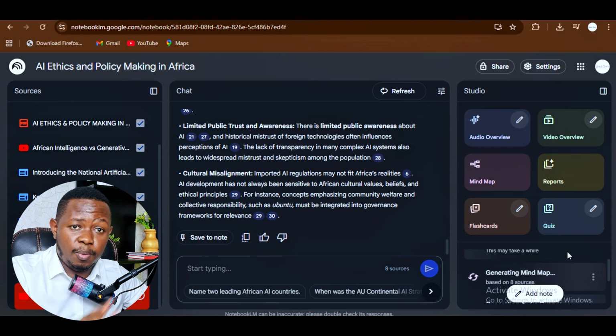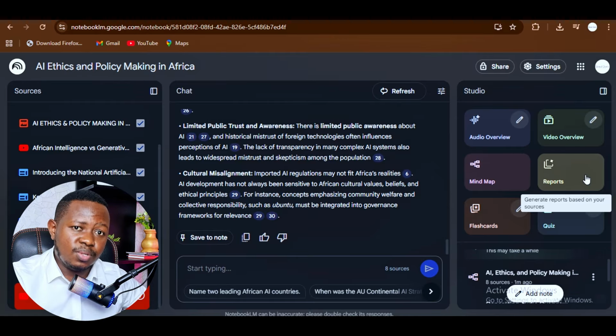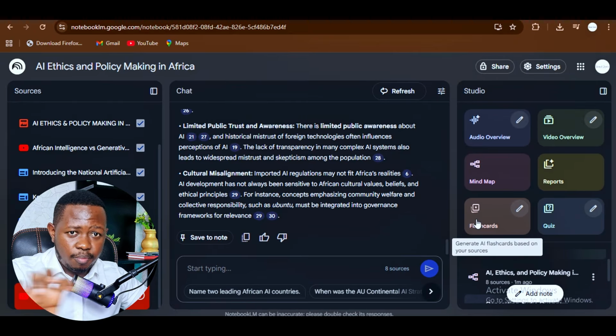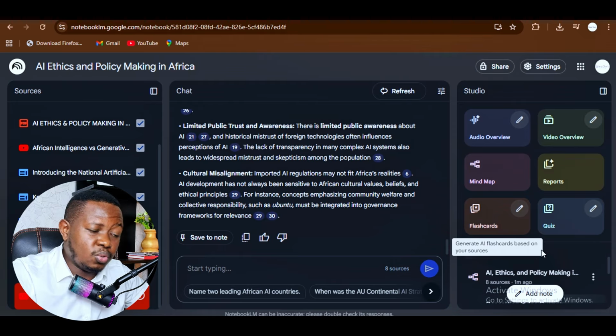The other one right here is reports. It will just generate a compiled report of all the information in your 8 sources. So that's just a report. There's also flashcards, which are just cards with information regarding your sources. So let's also ask it to generate flashcards, and we'll also talk about quiz.